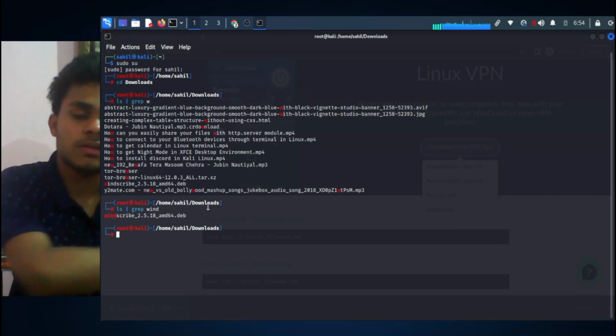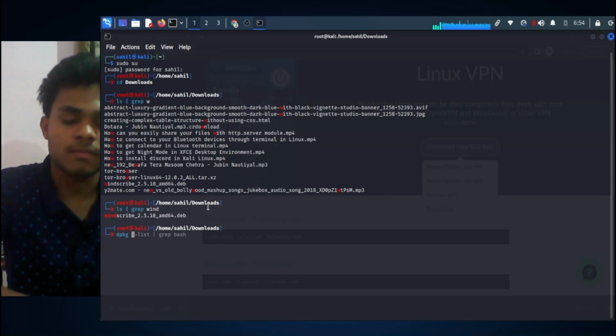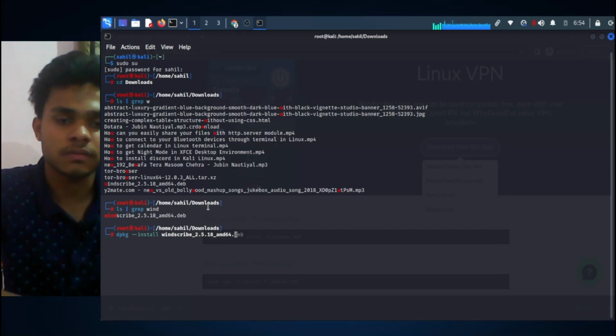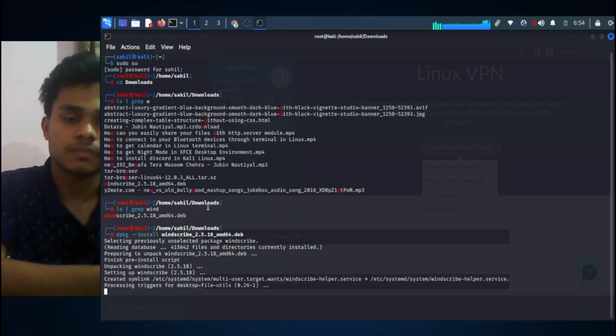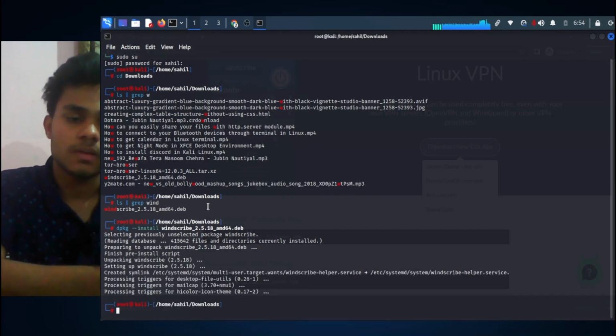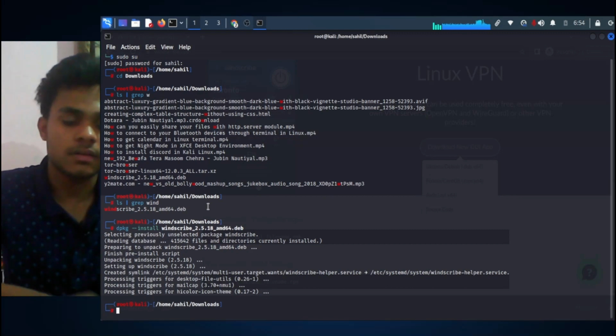Now what you have to do is just type dpkg --install windscribe_2.15.18.amd64.deb and then hit enter. So basically this will install Windscribe in your computer. So I guess it is installed.